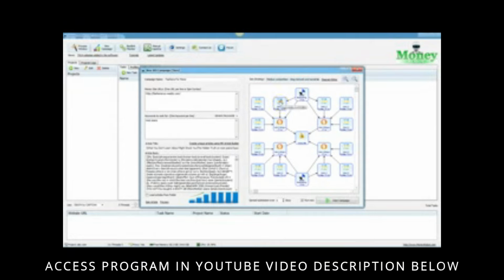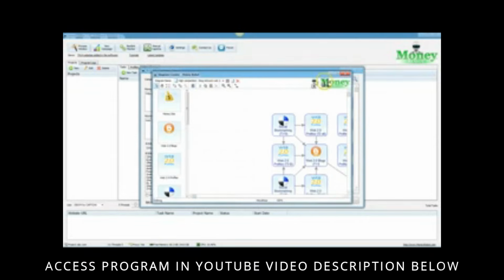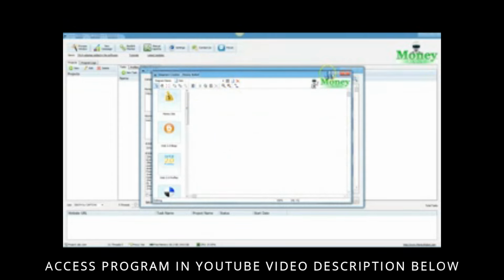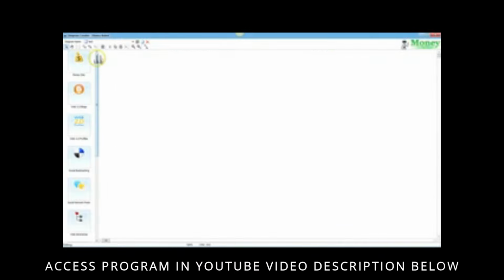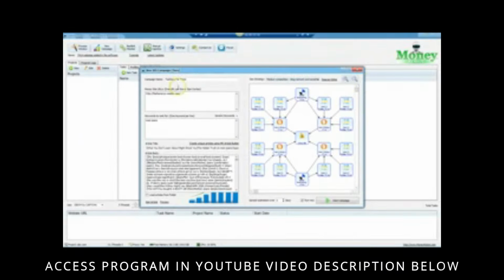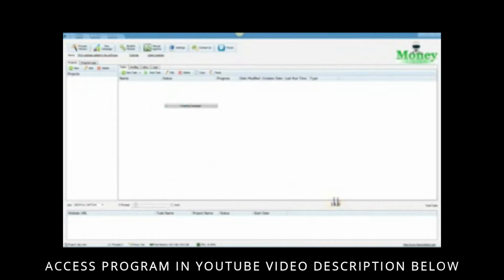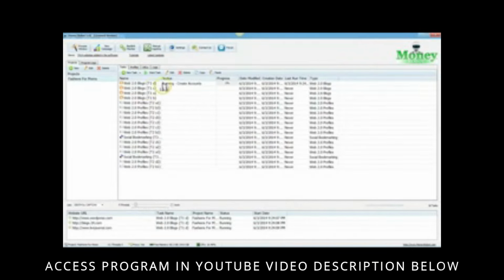The Web 2.0 profiles, I think there are 145 Web 2.0 profiles. Social bookmarkings, there are about 4,000 of those. And then if you want to create your own maps, you can. You can call it test. And off to the side, you can select from different high-profile web properties. Okay, so I'm going to cancel that. Now I've got my campaign. I just click on Start Campaign, and there you go.